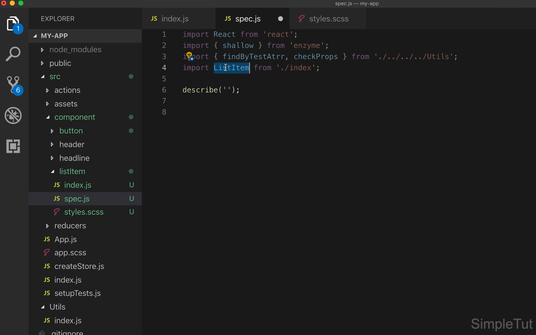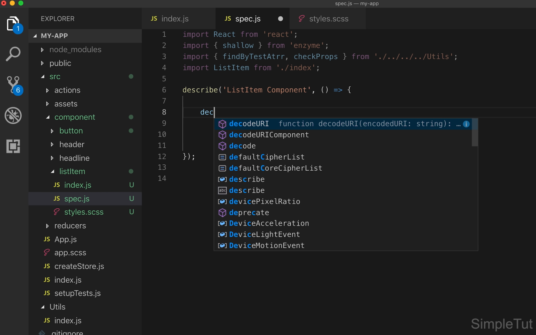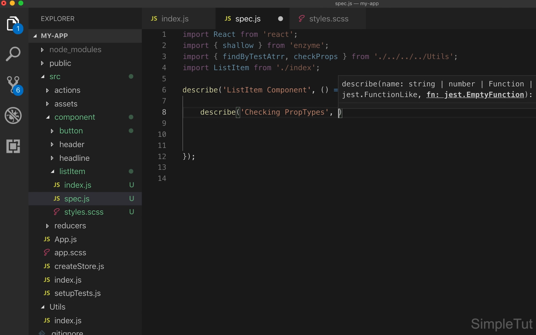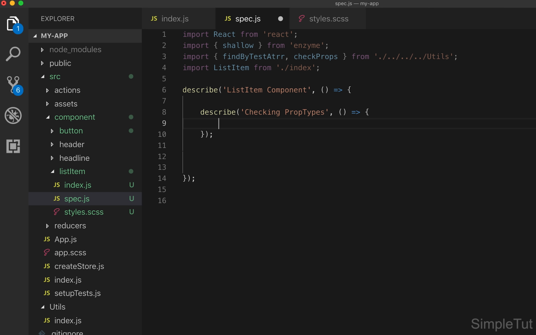Awesome. So this is going to be a pretty similar class to test. So we're just going to say that this is our ListItem component. We'll need to pass it a function here. And this first describe we're going to write here is, again, going to be for our prop types. So again, describe checking prop types. We'll pass another function here. And again, the first thing we'll do is create a test. Should not throw a warning.